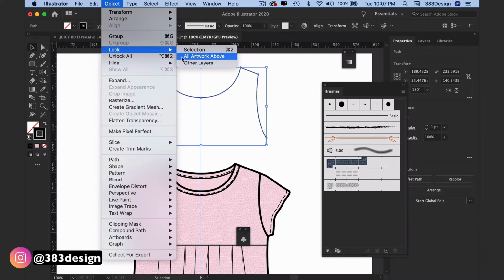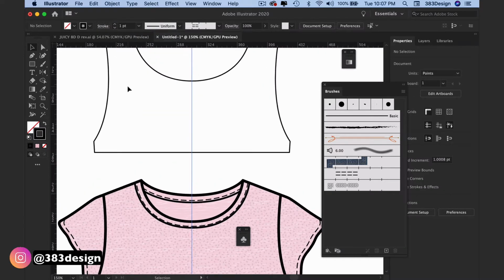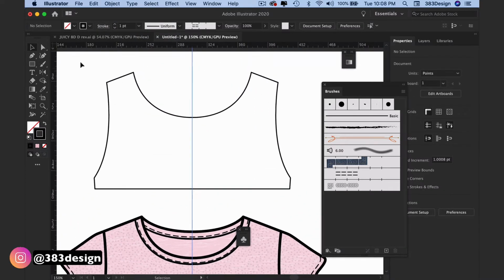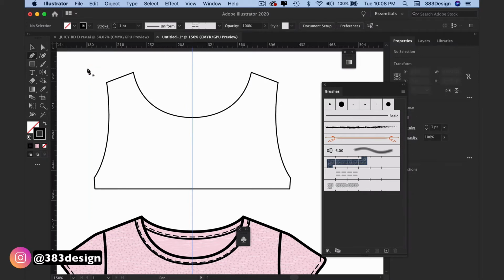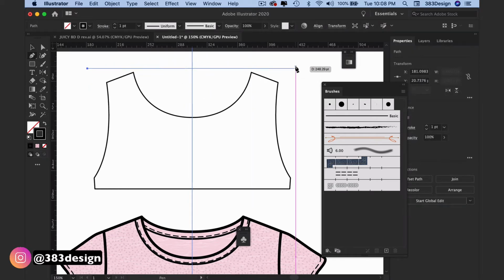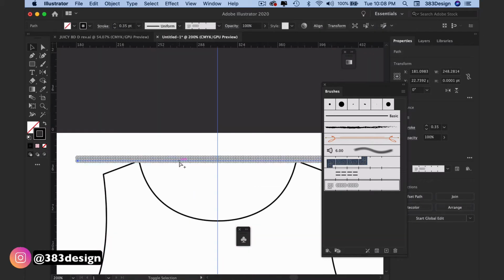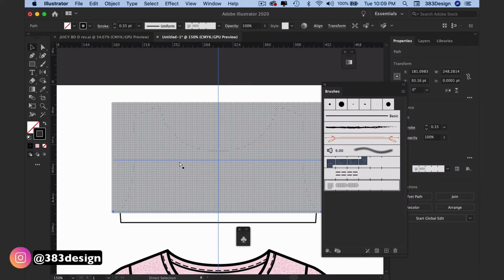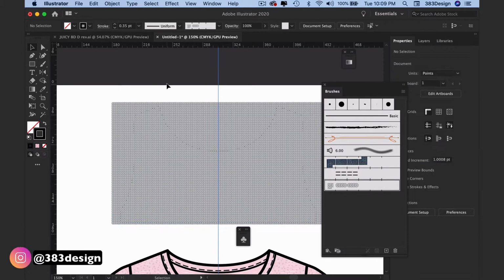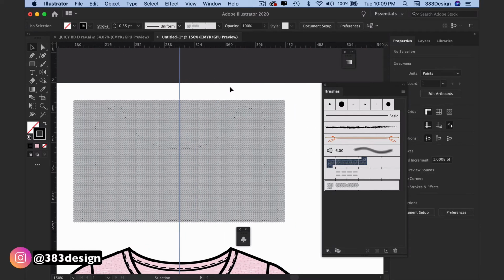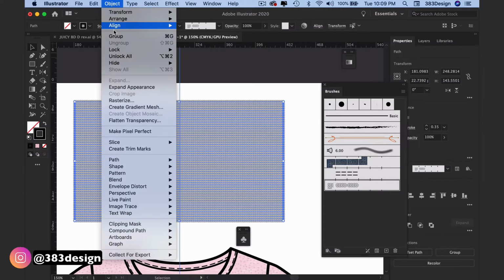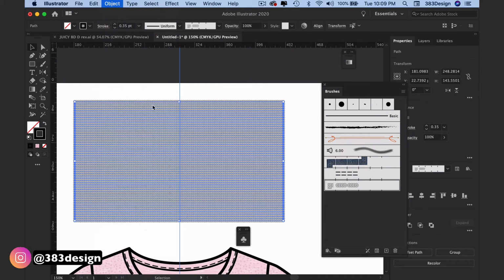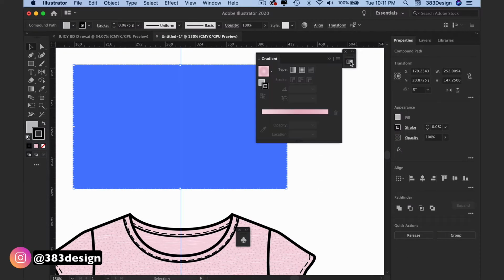Next, lock the object, as it'll be easier to do the next few steps if the object doesn't get in the way. Using the sequin brush, create a block to cover the area it will go into. I usually create one row of sequins, then use the Transform Again shortcut, Command or Control D, to duplicate the remaining rows. Next, expand the sequins and ungroup multiple times. Then, before you deselect, add your gradient.